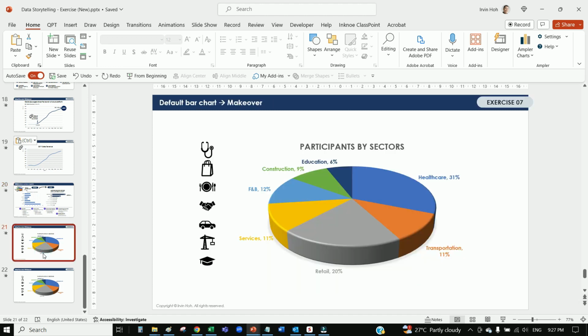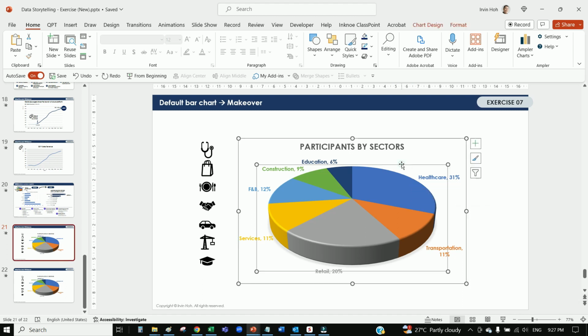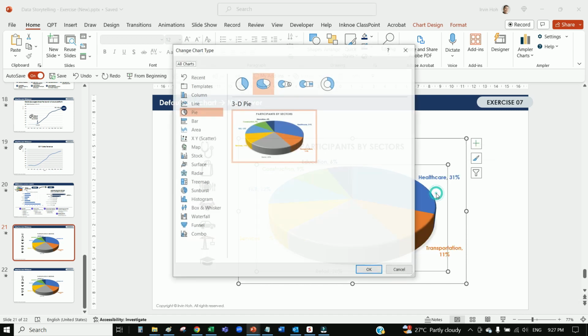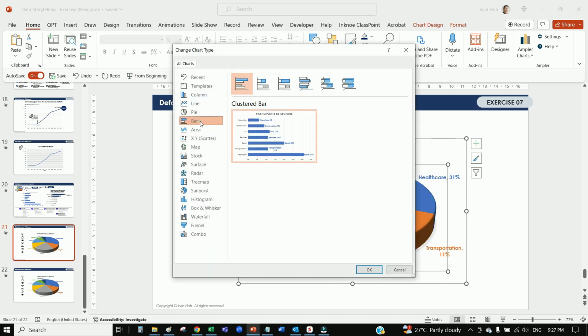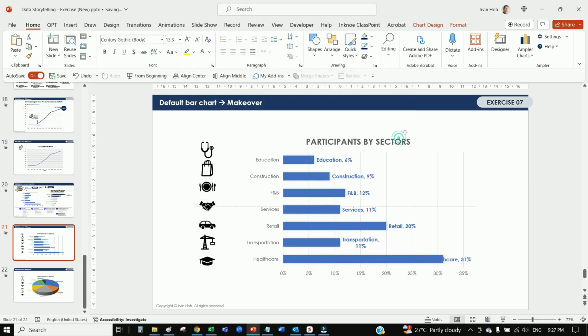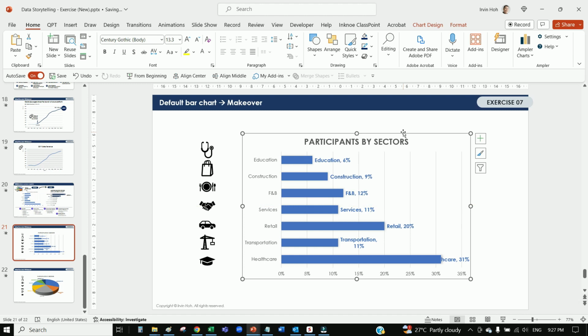This is the exercise file. Of course, now it is a 3D chart like this. Let's turn it into a bar chart. Click on the chart, right click and look for change chart type. And then turn it into a bar chart and just click OK and it will automatically turn it into a bar chart. So what we need to tweak, remember, delete whatever that is not necessary.